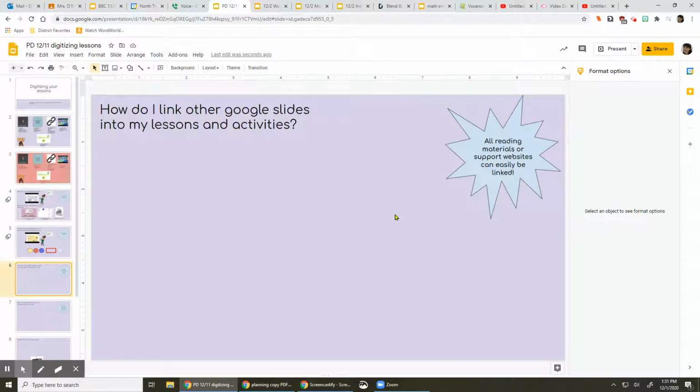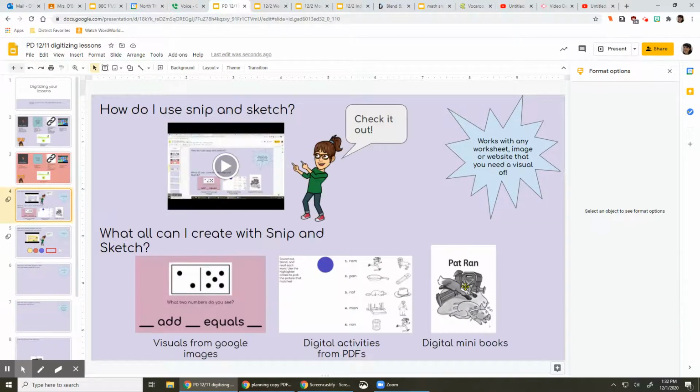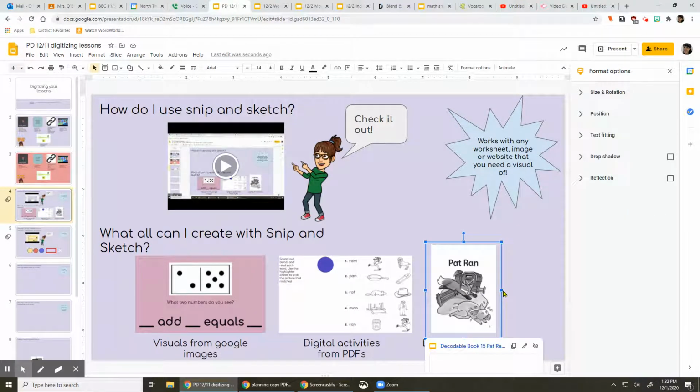Hey everyone, this video is to show you how to link other Google Slides into lessons and activities. You can also link in any web page or any video that you want. And we do these often by doing a transparent box. So an example of that will be right here where I showed you, I have the link for this decodable.